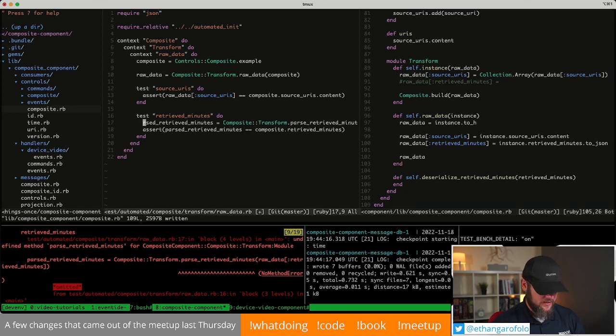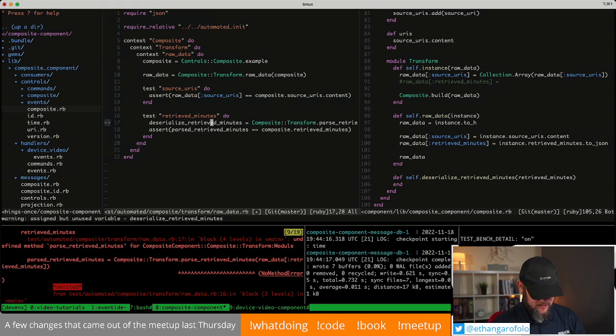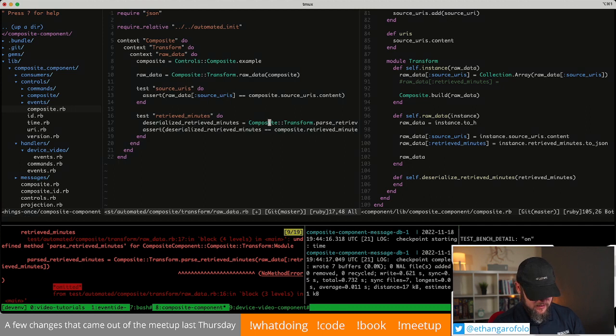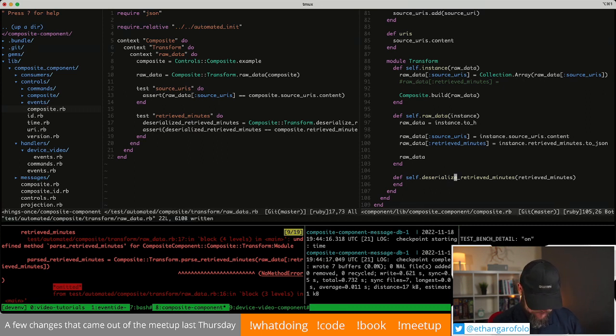That's what we're doing. Deserialize retrieved minutes. And that would be in the past tense. Deserialized. And then this would become deserialize. Like so. So first step would be to just get the parsed equals JSON.parse those retrieved minutes.